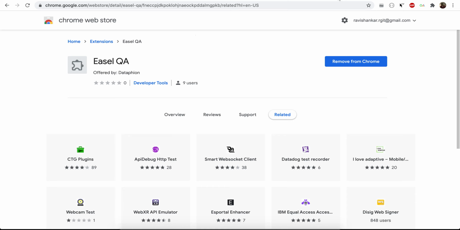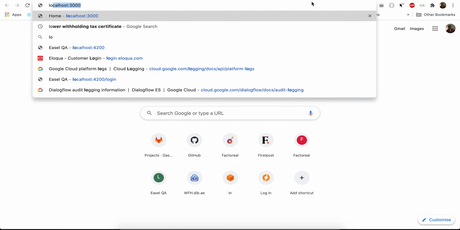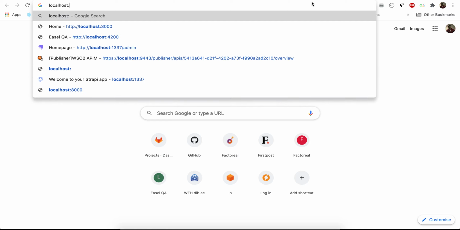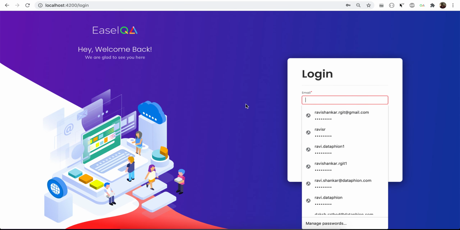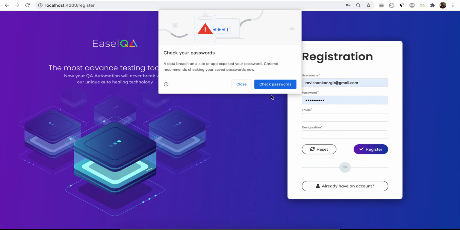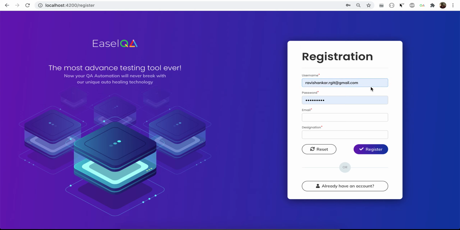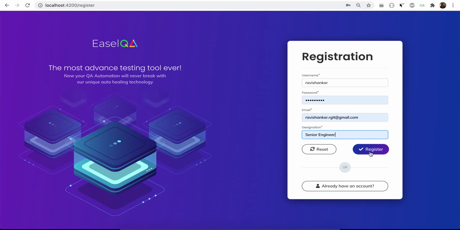Now let's head back to our admin dashboard page, which we just set up. Once you run this docker compose up and your services are up and running, you have to head on to your browser and say localhost 4200. This is where your tool gets initialized, I mean, you can access your tool. For the first time, you have to create a new account. So you can say what is your username. I would say Ravi Shankar, and then give a password, and then a Gmail address, and then register.